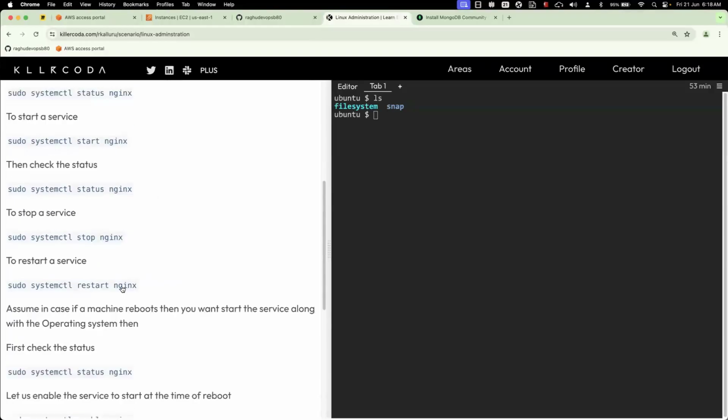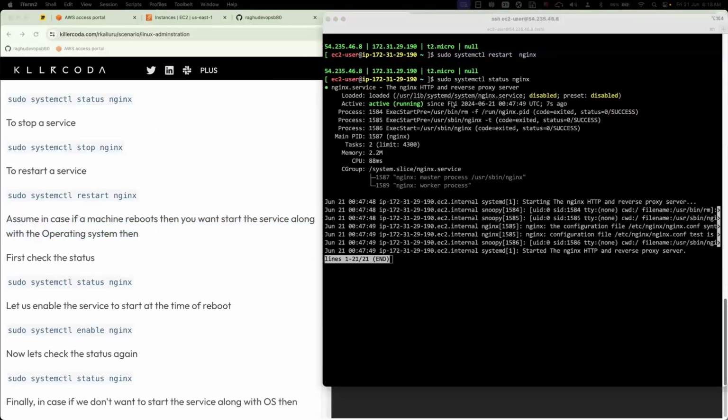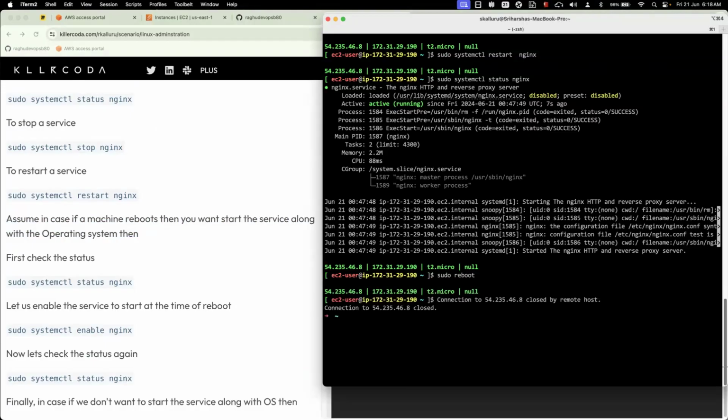Now assume that the machine is rebooted, and then you want to start this service automatically. Now, Nginx is running, right? Okay. Let me reboot the machine. There is a command called reboot. If I type this command, the system is going to get rebooted. Let it reboot. So you will lose the connection. Server is going down automatically, and let it come back. When it is coming back, it will not start the service automatically.